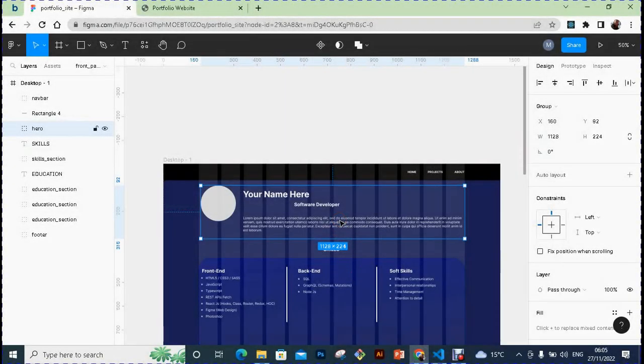Okay guys, we're going to look into the next section. In part one, we worked on the header, this part with the black area, and in this video we are going to look into this hero section that will have your name and your profile picture, your title, as well as some text. So let's get started now.